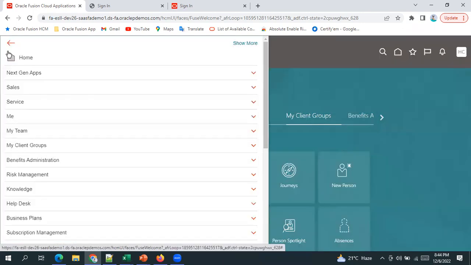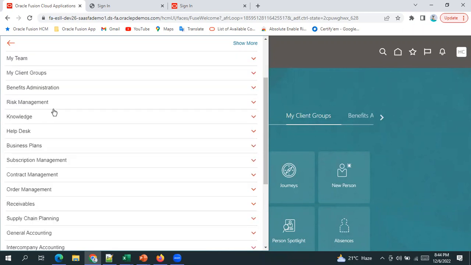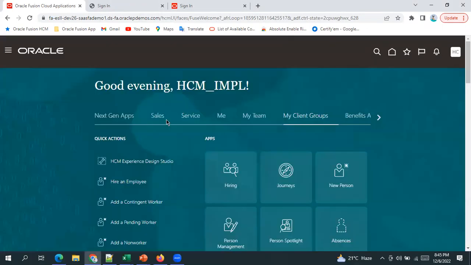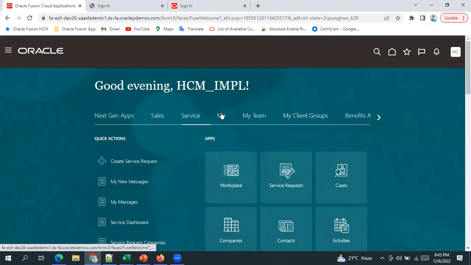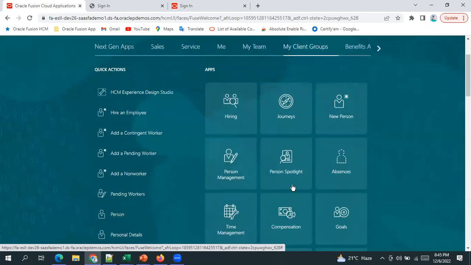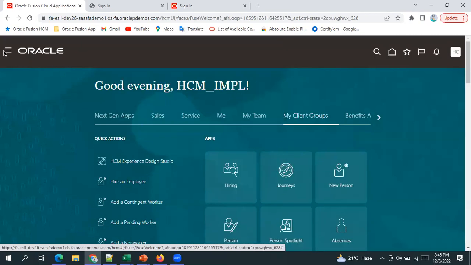See, I'm clicking on navigator and I see next gen apps, sales, service, me, my team, my client groups, and so on, till configuration and others. Whatever the functional areas I can see in my Springboard, and under that, whatever sub-functional areas I can see in my Springboard, I can also access them from the navigator.